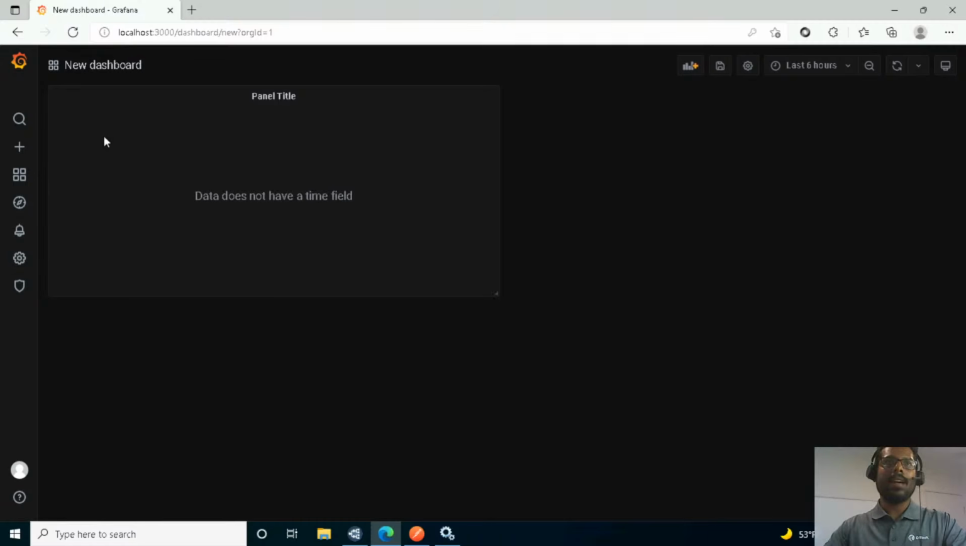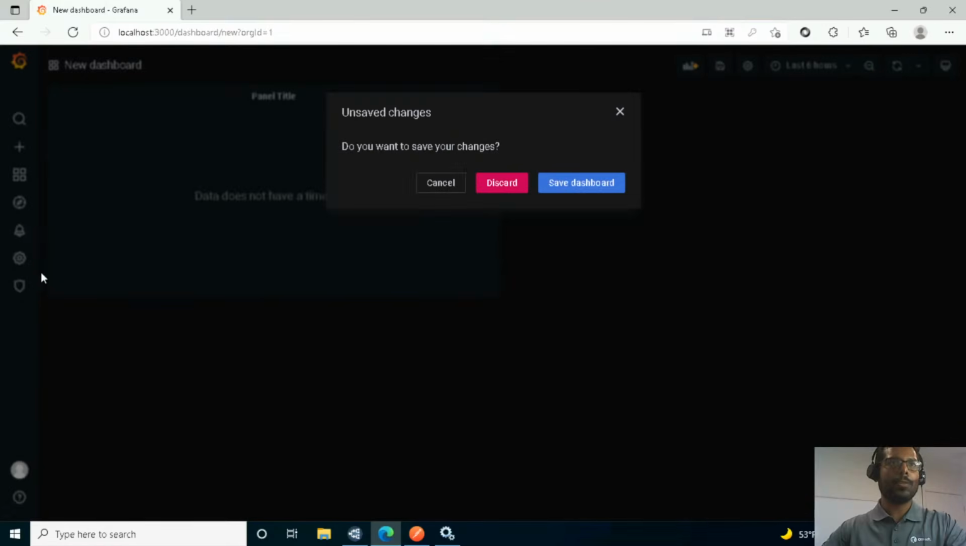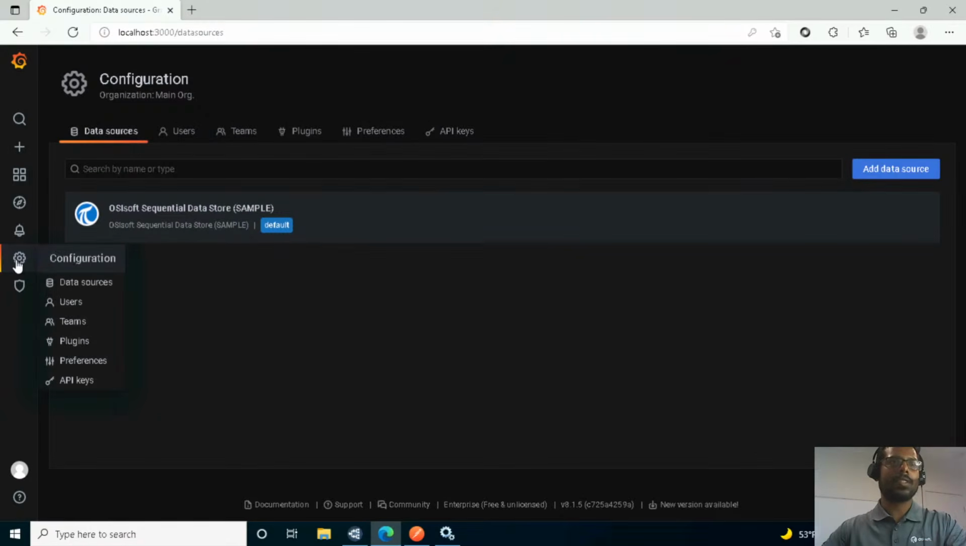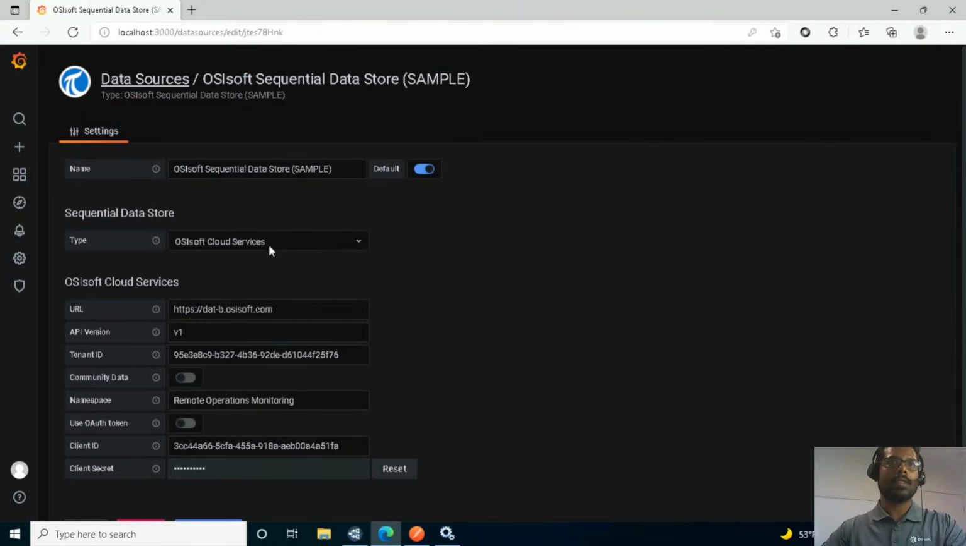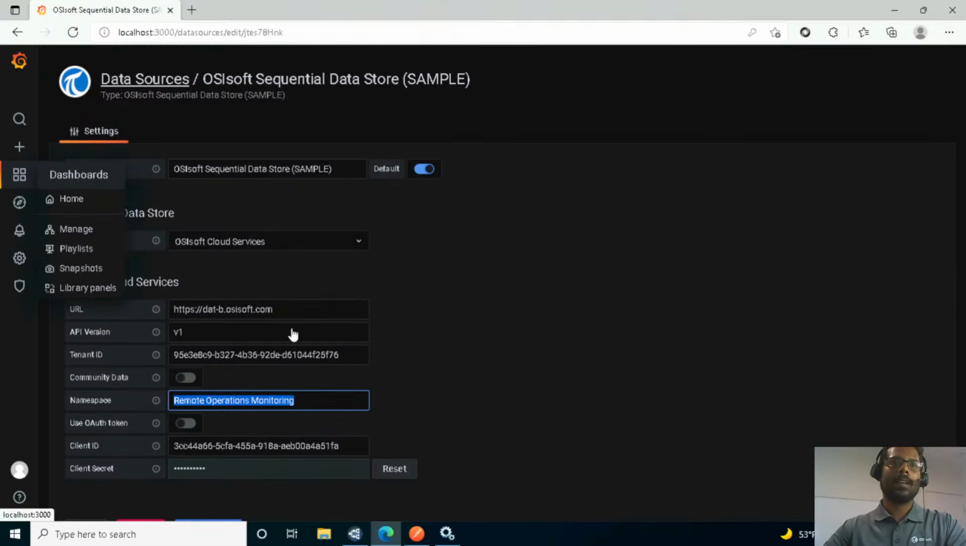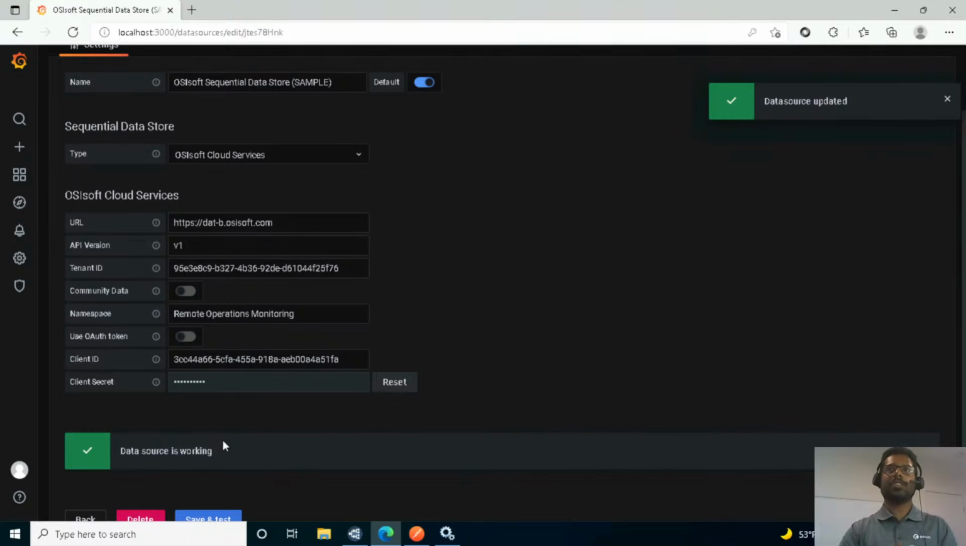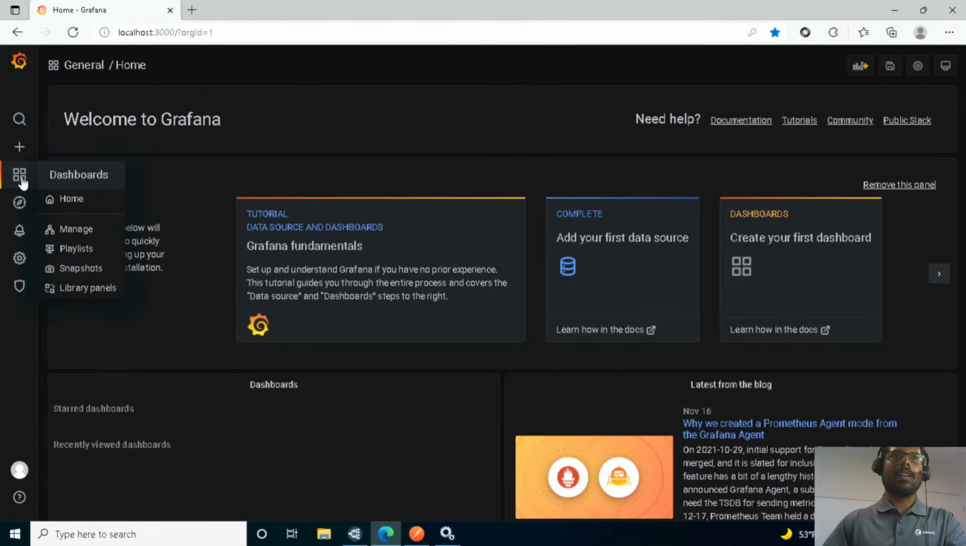Again, in the interest of time, I have launched this Grafana dashboard much in advance, but I'll quickly show you how OCS comes in as a data source over here. If I select data sources, I can see the OSIsoft Cloud Services has been added as a custom plugin within the Grafana portal. All I need is to pass in the corresponding credentials, client ID and secret, and the corresponding namespace I'm involved in. Once that is all done, I can validate whether my connection to OCS from Grafana is working. Yes, it is. And then I'm good to go to create a dashboard.